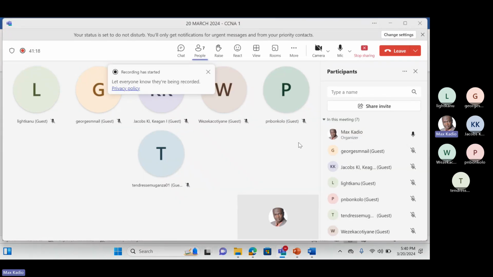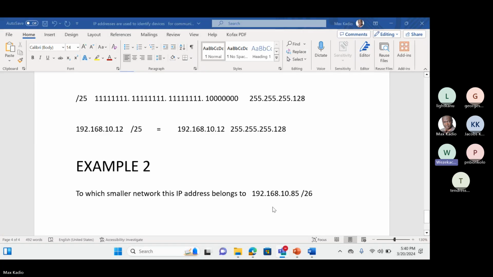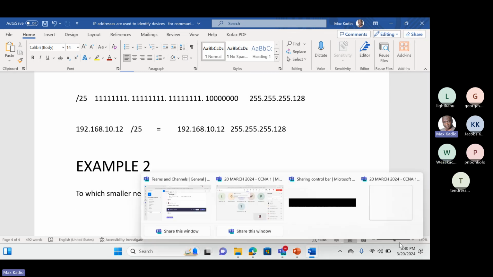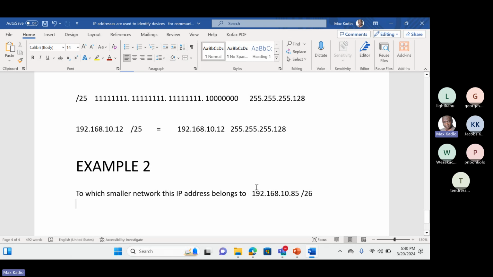Who said class C? Is it Mrs. Kotiane? Yes, sir. Class C. Congratulations. So why do you say class C? Because it starts with 192, and the first block falls in the bracket for class C. Very good.